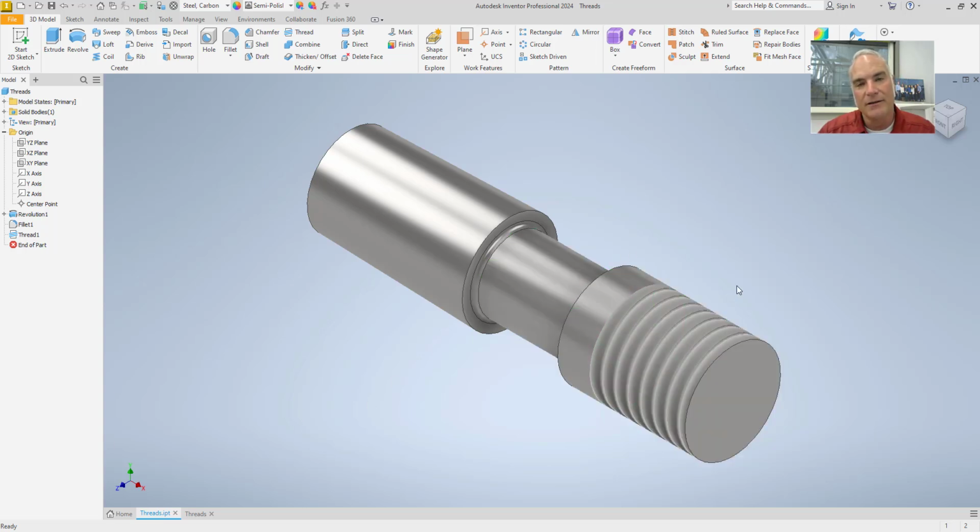So what we get here in this model are what we call representational threads. It's just a picture of a thread applied to the model here in Inventor, and they do that simply to save computational space. It could go through and actually create those threads, but then you end up with a part file that is very, very large, and it can cripple some computers, especially when you've got several parts with threads in them in an assembly. So they put this thread representation on there, and it's acceptable in most situations.